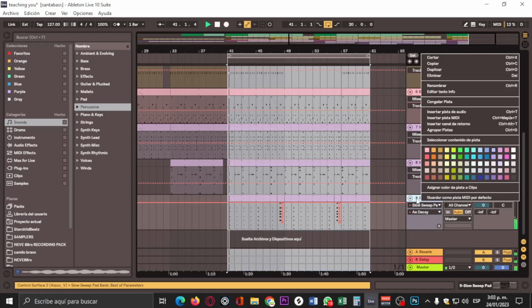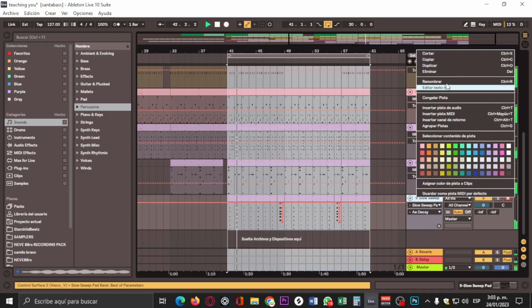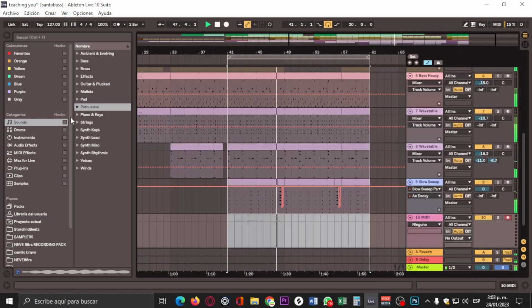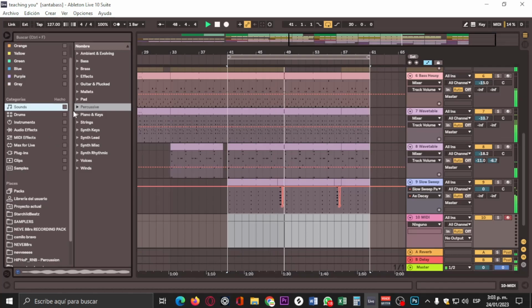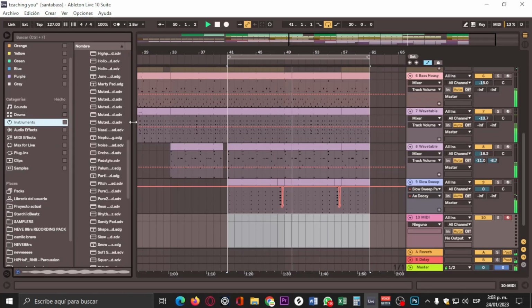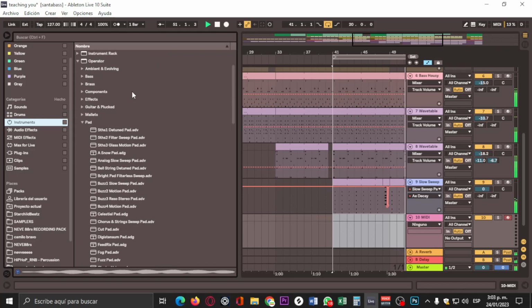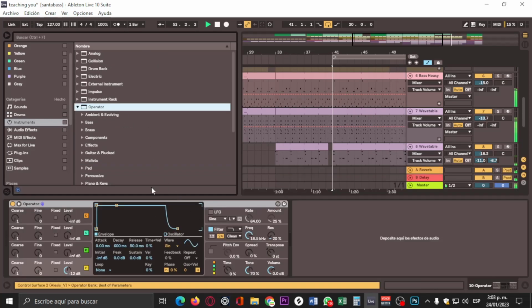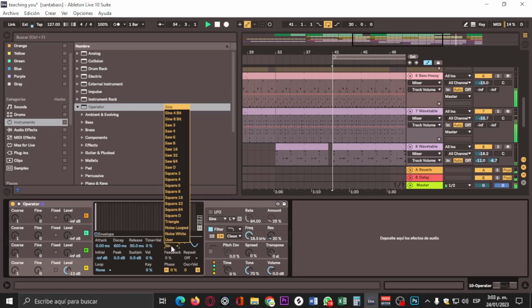So if you want maybe some effect to transition, and you don't know how to do any, I will show you a really basic one. Just go to your instruments, go to your Operator, and then just choose this, a noise, white noise.